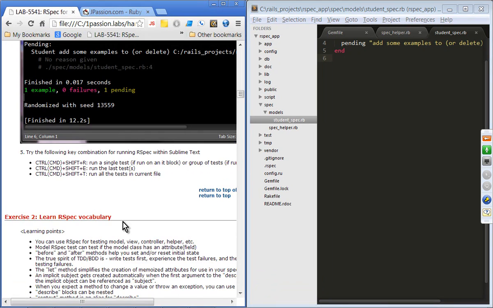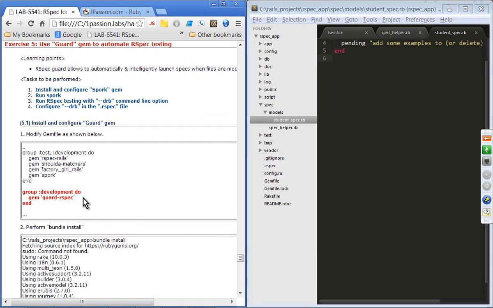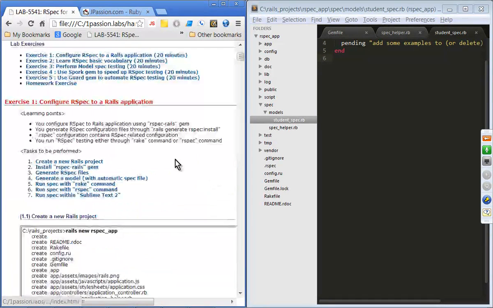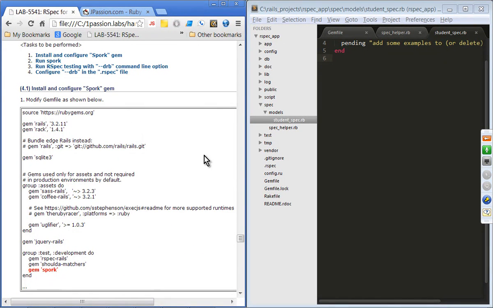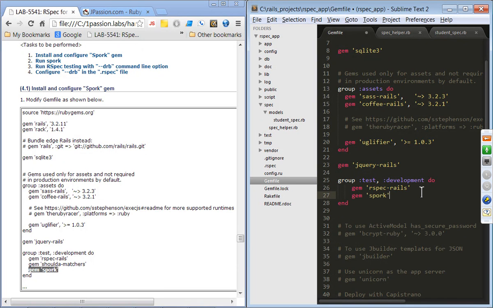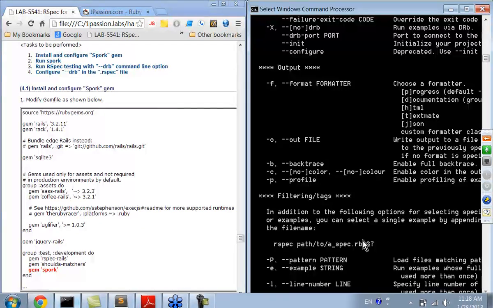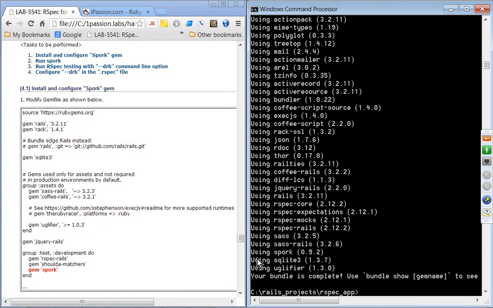So I'm going to go to exercise 5, and let's do that first. That is Spork, so you're going to use exercise 4. Basically, you are going to use the Spork gem, so you are going to add this gem Spork. I'm going to add this one right here and save the change. And then I'm going to do bundle install to handle the dependency. Okay, you can see I have already installed Spork, so that's why it says Using spork.